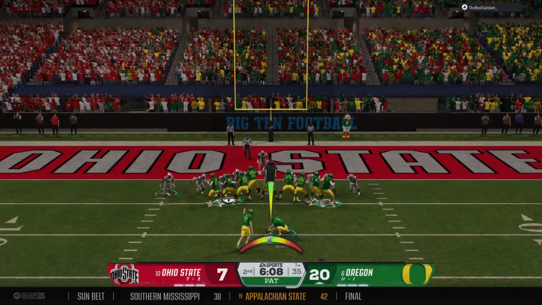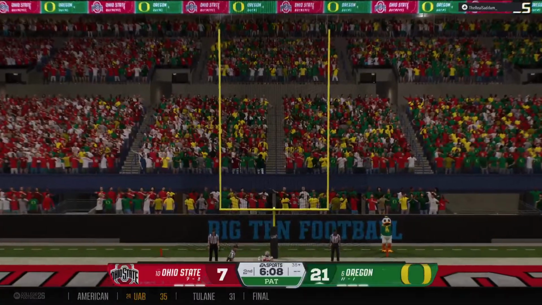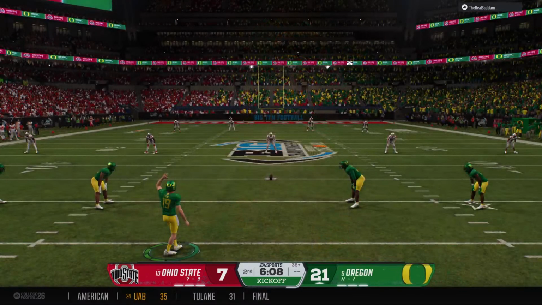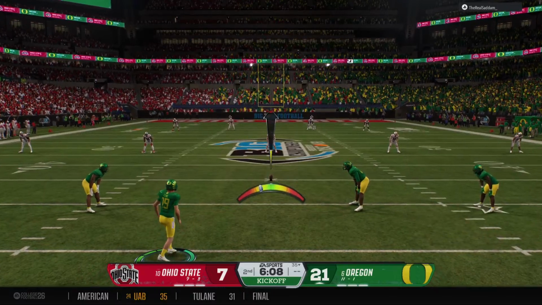And with this receiver running a route like this, it makes it pretty simple. All you have to do is get his head turned around, catch that football. He's already in the end zone for the touchdown. Got momentum after scoring that touchdown.